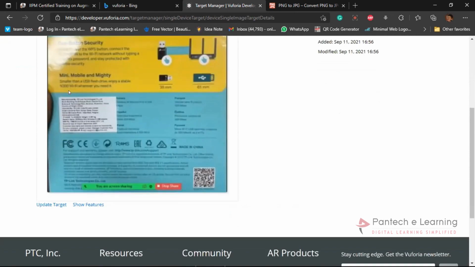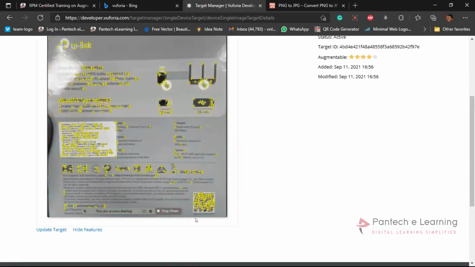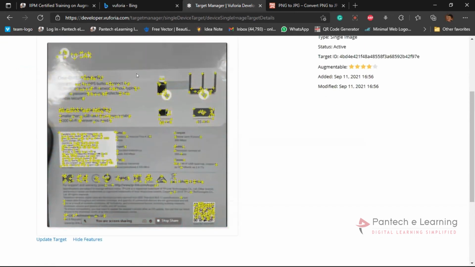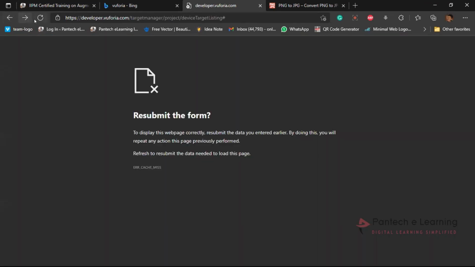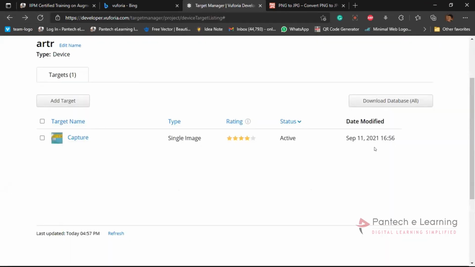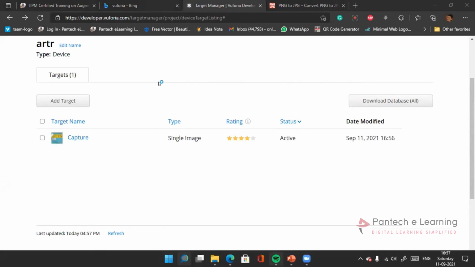And if you want to see those features, click on show features. So here we have multiple features. Because of these particular features only, it is able to go for recognition. So this comes under recognition augmented reality. Okay, so therefore our complete part is ready with the cloud. Now let us get back to Unity.